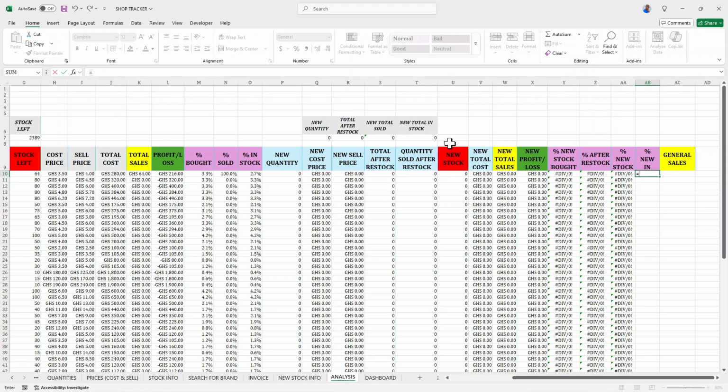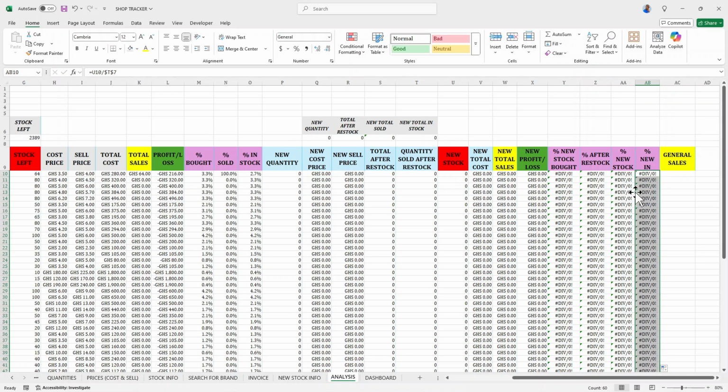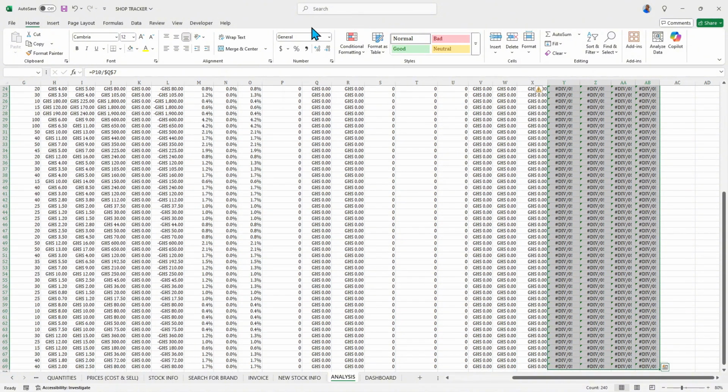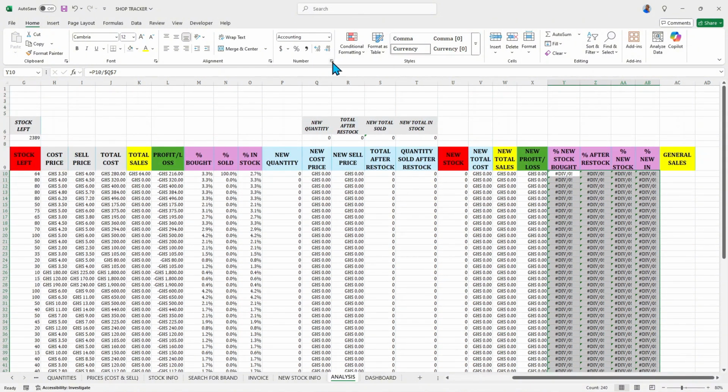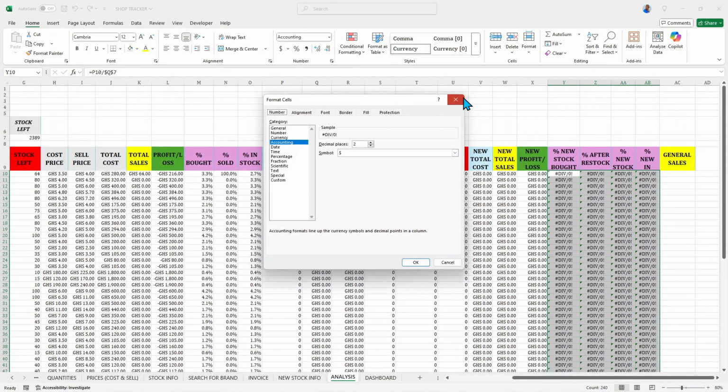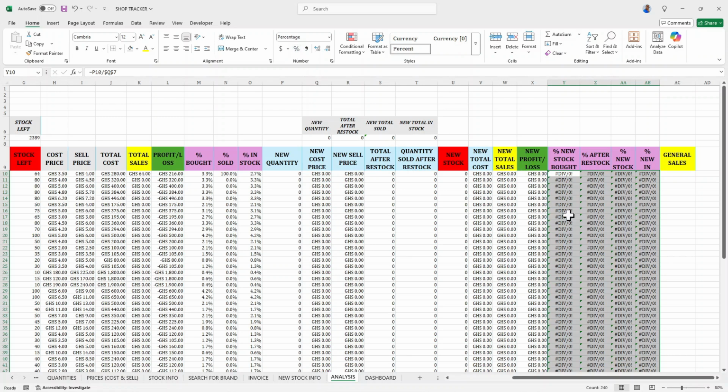The new in stock now will be this divided by this. And now let us lock it. Let's lock it and press enter. And now let us drag it down. Okay, so let us set this in percentages so that in case a value is found, it will return in percentages.